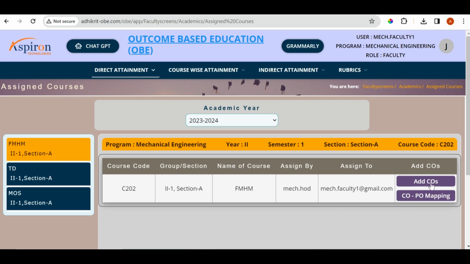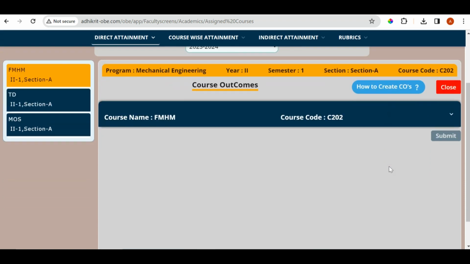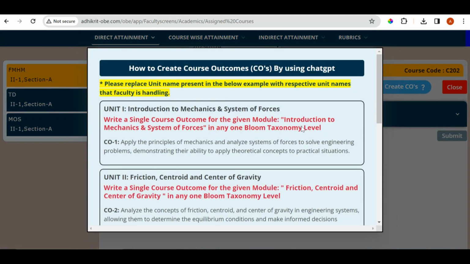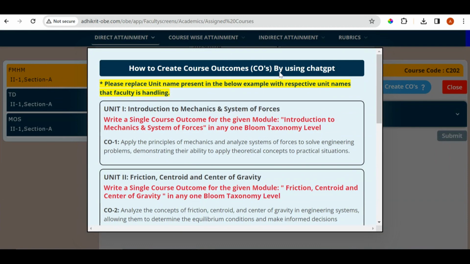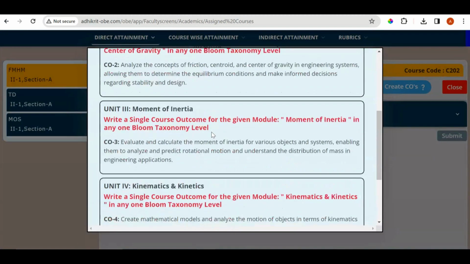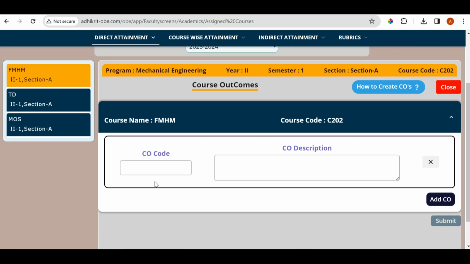Let's start with add COs first. There's also an explanation given on how to create course outcomes for all these courses. Please go through this for the explanation. So here I'm going to give the course code and I'll give the course description, and click on add CO.